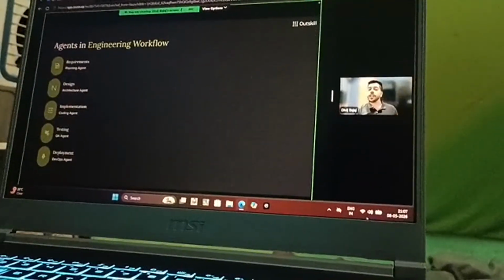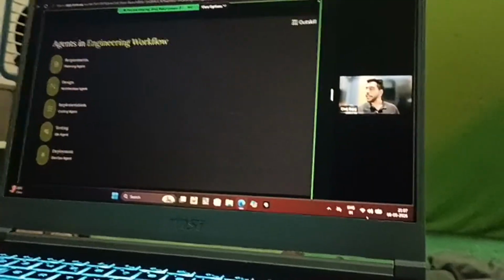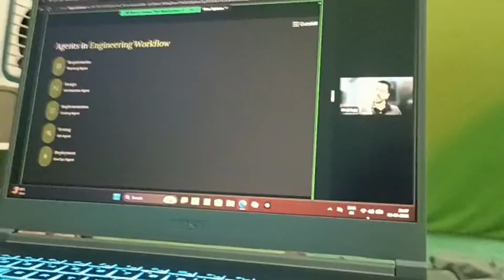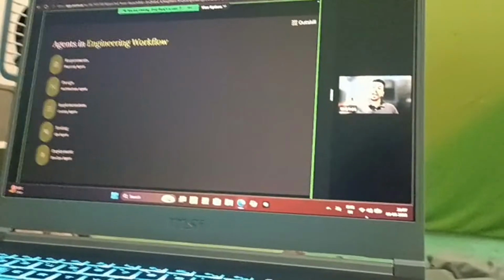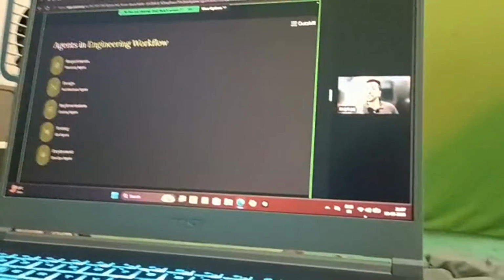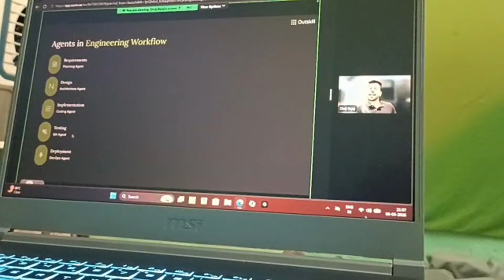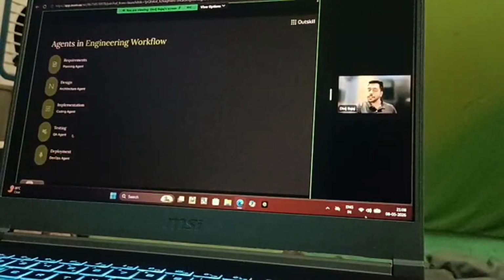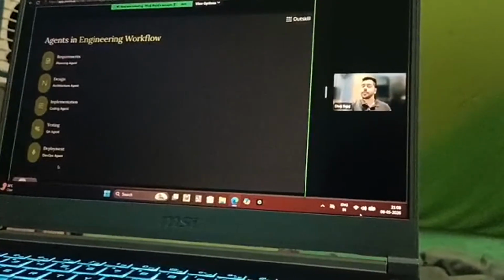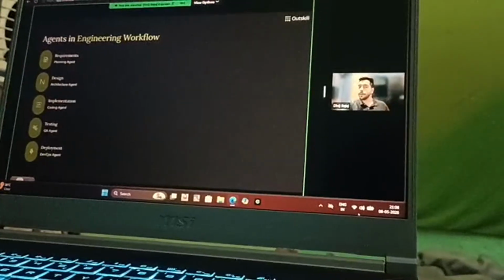And then you have your coding agent, which will start implementing the code. Once I get the code, I will have my testing agent, QA agent. Or I can write my own test cases so that I can validate my code is working and solving all the edge cases. And finally, once I am satisfied, I'll go and deploy it. So that's what a typical AI engineering workflow looks like.